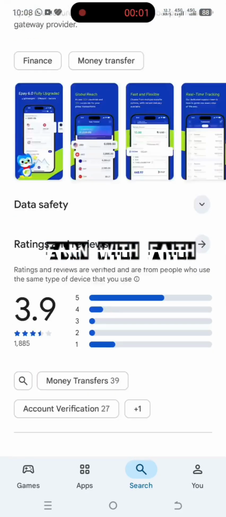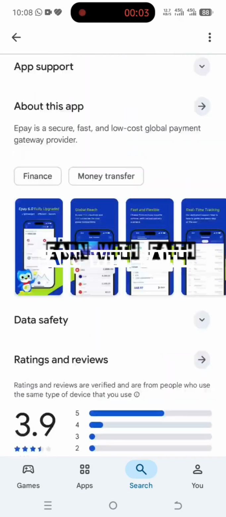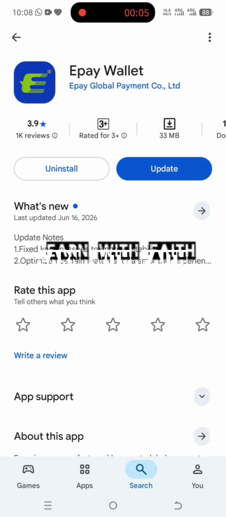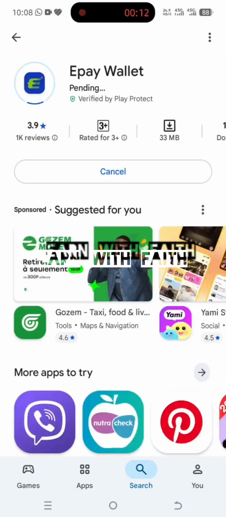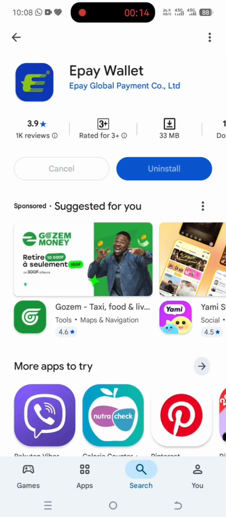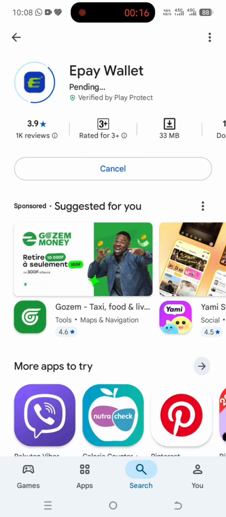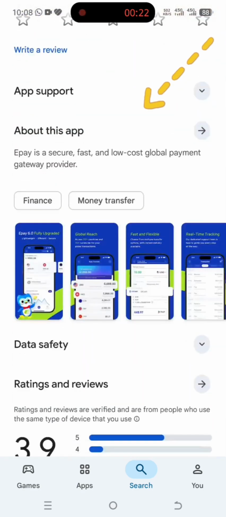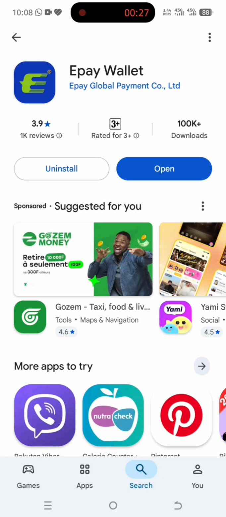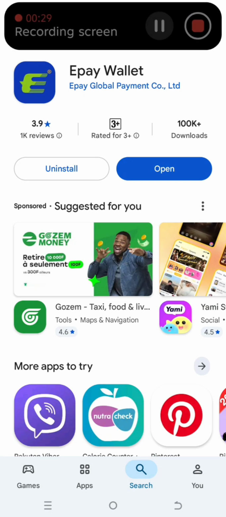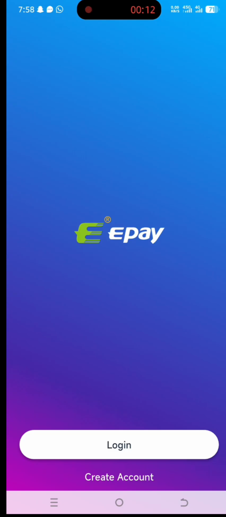In today's video, I'm going to be showing you step by step how you can actually set up a verified Epay account. Many people have requested for this. I decided to make a video on how you can set up a verified Epay account step by step. All you need to do is head over to the Play Store, search for Epay Wallet and download it. Make sure you download it from Google Play Store. Search for Epay Wallet, it is going to show up.